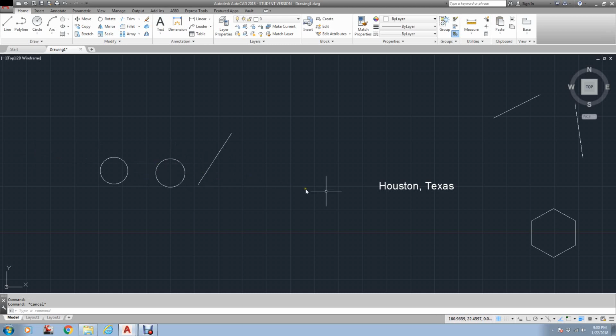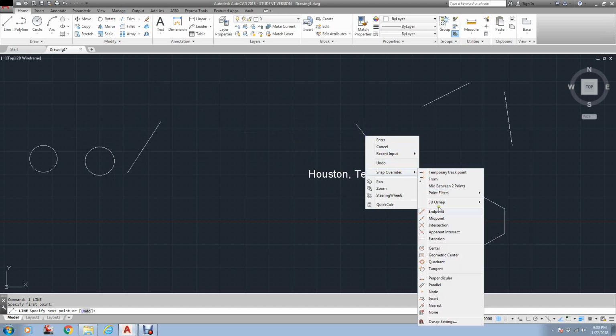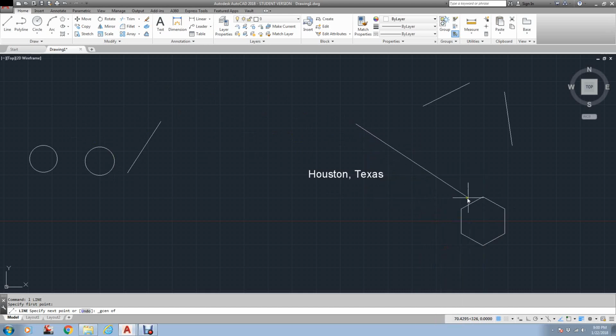You have what's called a geometric center, and that's something like over here on this polygon. There is a center in here, but because this is not a radius or a circular shape like this one, when you go to line, and I want to go to the geometric center, I'm going to hover over that and see it's picked it for me, and now I can just go there, and that's to the center of that object.